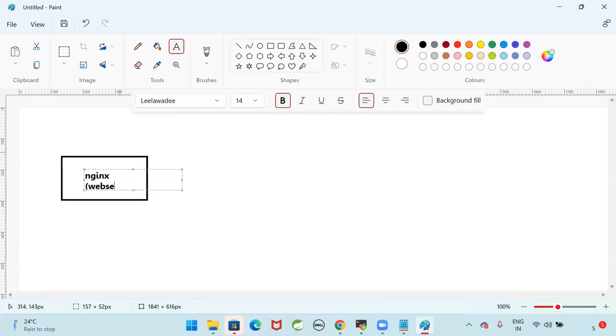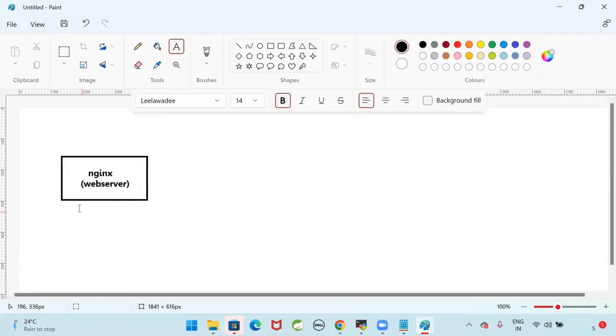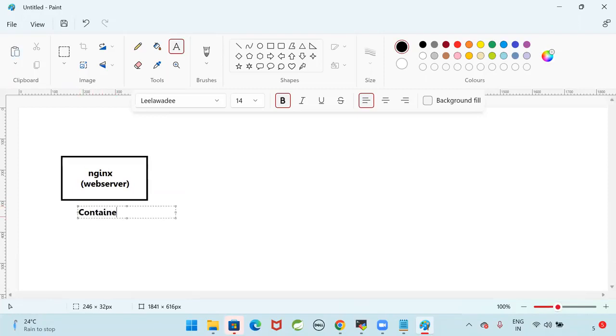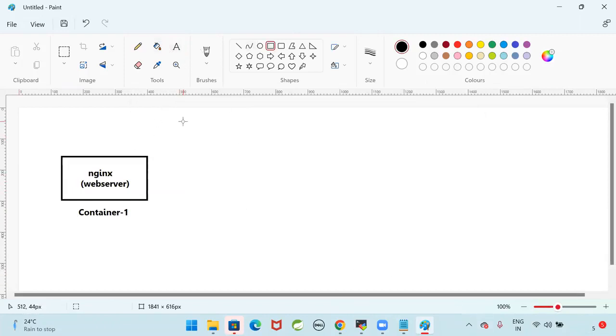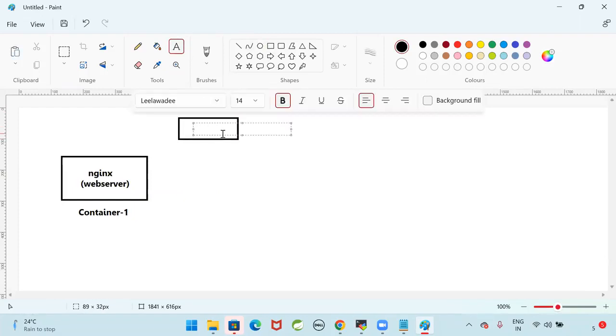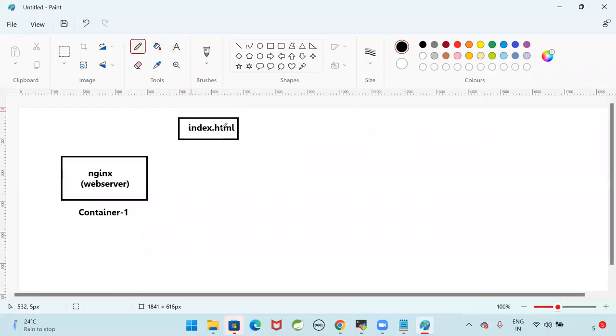Nginx is a web server. I'm taking Nginx to host a static website. So this is my container one. It is running in Docker, right? This Nginx is going to access one file called index.html. Are you guys getting my point? Container is available, and it is going to access index.html.